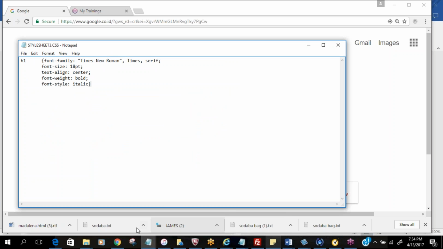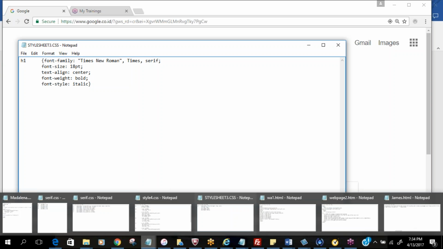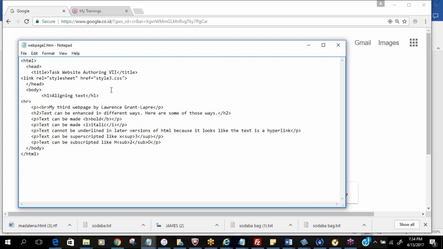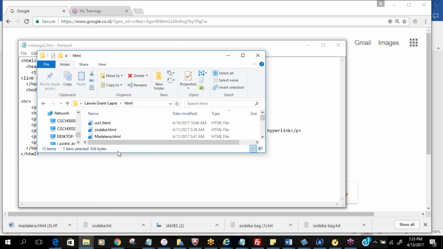And we need to apply this to web page 2. So up here where we've got style 3, we want to refer to stylesheet3.css. Let's save that. Okay, here we go. We hold our breath. We hope this works. So we had trouble with the last one, if you recall.